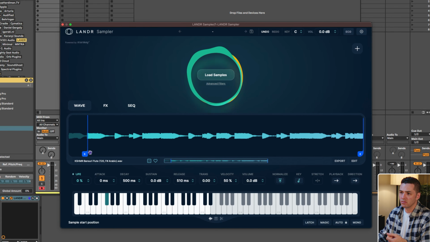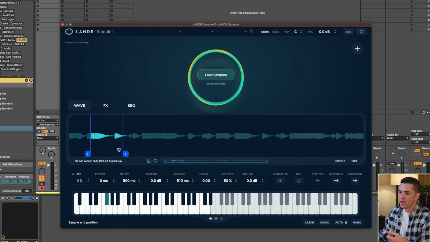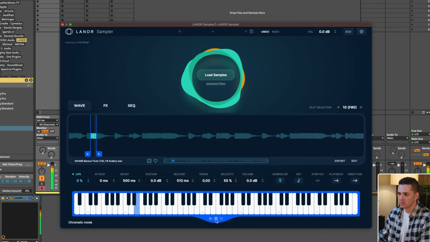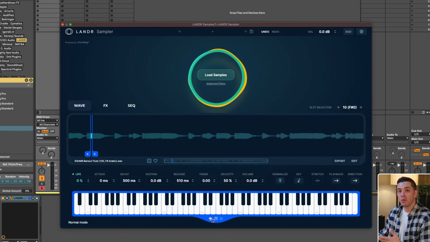So I'm actually going to zoom in here and set these locators to make it a bit short and see what that sounds like. So it's kind of like a cool keyboard sound now. I can always go back to normal mode, select a different sound, and then bring it back, or I can go over here and choose an arrow here and scroll through the loaded samples.